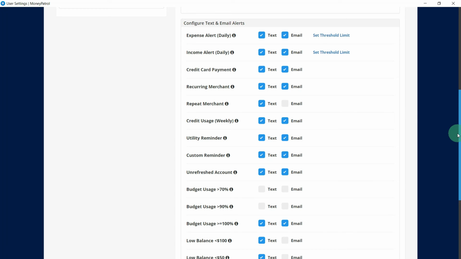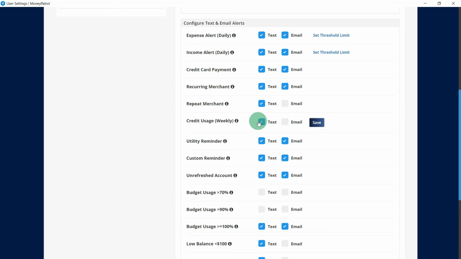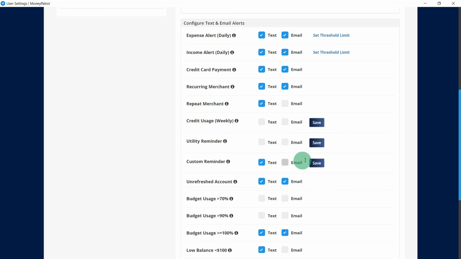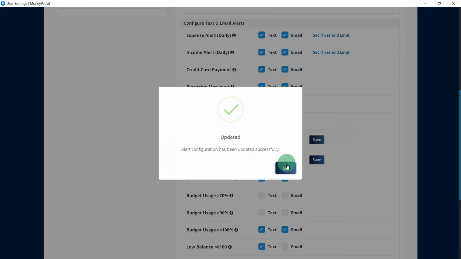To totally disable all text and email alerts, uncheck all of the text and email alerts in the table. Also, if you make any changes to your choices, please remember to click Save to save these changes.